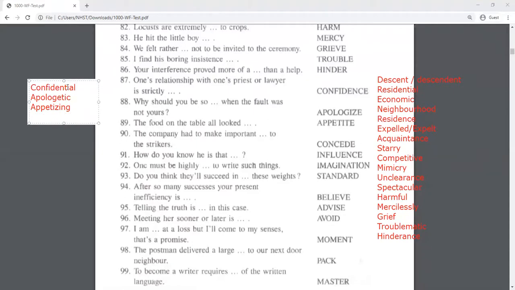The company had to make important concede, like recognize. Concede. Right? Yes. Yeah, I searched that a while ago. Yes, concede. I think concedience. Concedient. Yeah, but the spelling is kind of tricky. Concedient. Yeah. I think it's not E, it's A. Concedience. Yeah. Never heard of it. And I'm very confident of it.